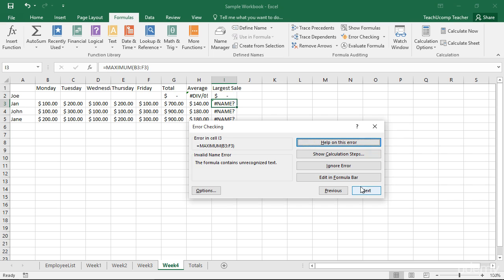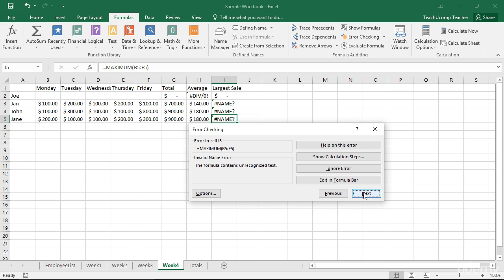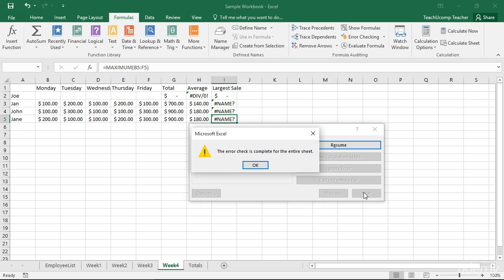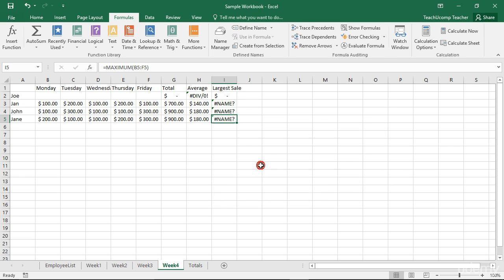You can also just click the Previous and Next buttons at the bottom of the Error Checking dialog box to move through the malfunctioning formulas in your worksheet without ignoring them. When you finish viewing all of the errors in your formula cells, you will see a small dialog box that appears to tell you that the error check is complete. Click OK to finish your error checking.